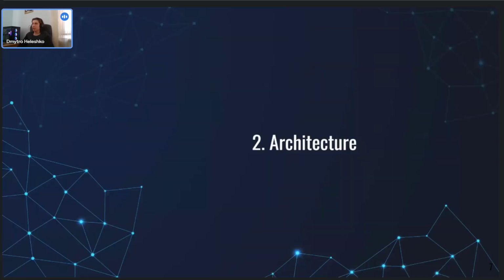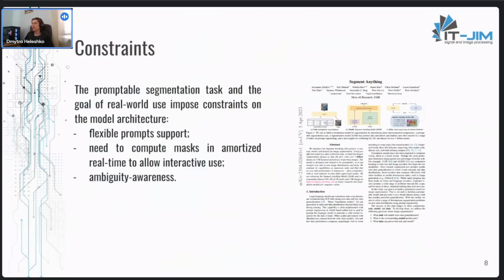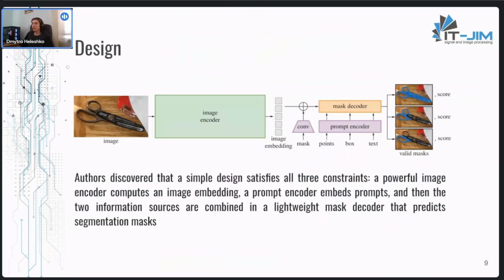And now let's look at some details regarding architecture. The promptable segmentation task and the goal of real-world use impose constraints on model architecture, like flexible prompt support, the need to compute masks in amortized real time to allow interactive use, and ambiguity awareness. Authors discovered that a simple design satisfies all three constraints. A powerful image encoder computes an image embedding. A prompt encoder embeds prompts, and the two information sources are combined in a lightweight mask decoder that predicts the segmentation masks.